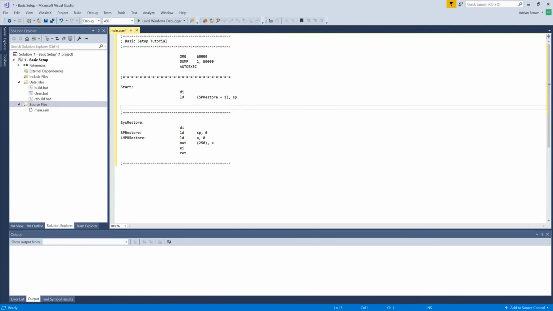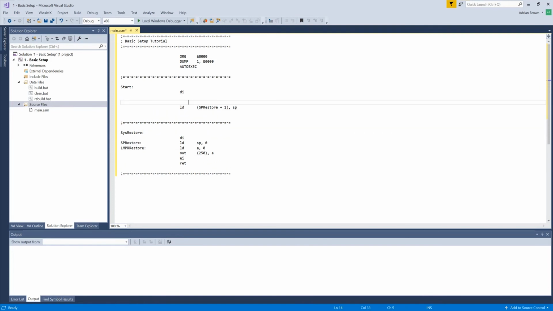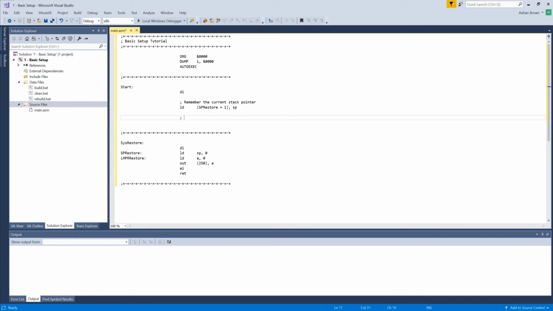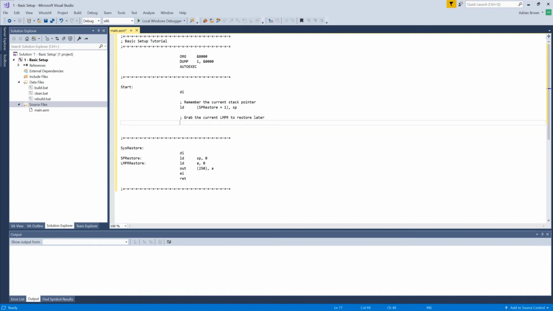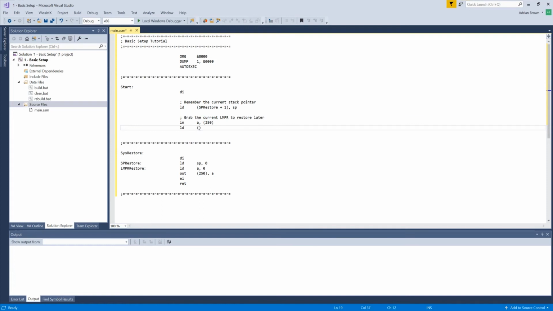And then if I go back up, we just need to finish this, and this will be remember the current stack pointer. You never have too many comments, well, occasionally. And now we're going to grab the current LMPR install data. This is simply getting the low memory page register address and storing it into the LMPR restore memory +1, because we want to skip over the LD A instruction in this case.